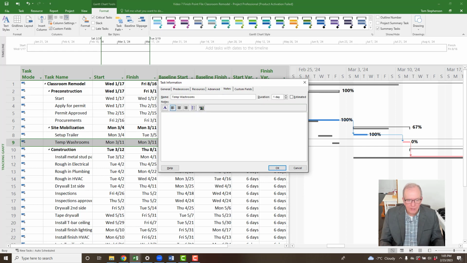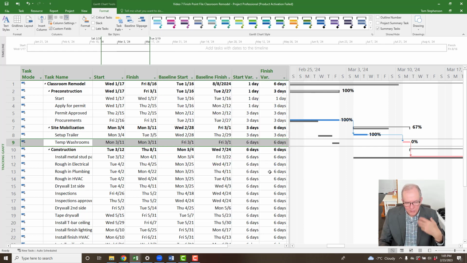When you're updating, you should be putting notes, because you won't remember later on. This is what we call contemporaneous project management. You're updating things as it goes, and you're making notes so that you can follow along, go back to it, and figure out what happened and what's going on.